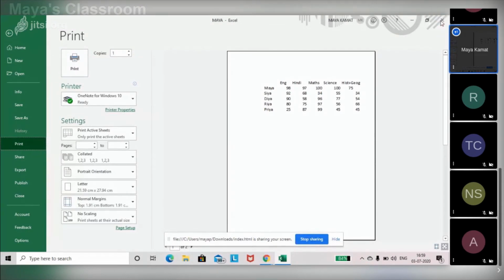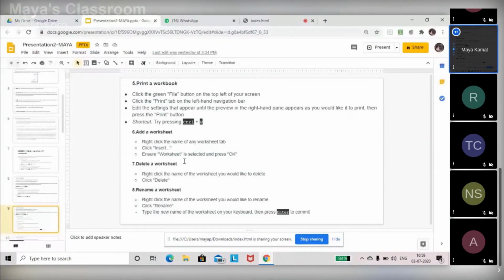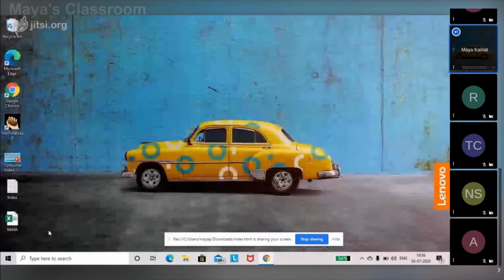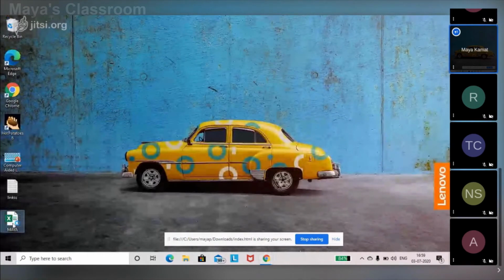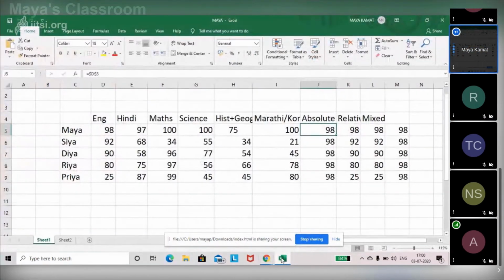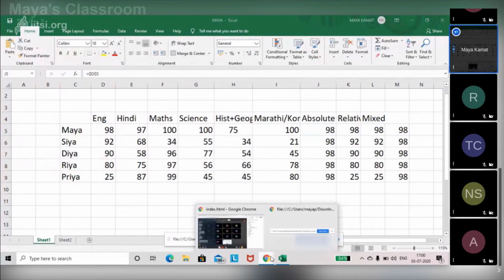Then you could add a worksheet to the existing sheets that exist. So I'll just show you how you can add the new sheet. I hope you all don't mind. I'll just take a few more minutes.